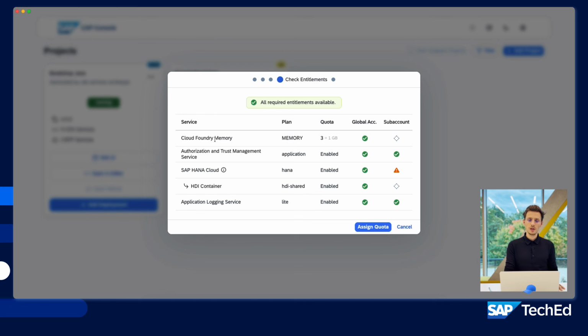And you can see here, we read out the BTP services from your MTA YAML, and we compare the required BTP services to what is available on your global account and your sub account. So now you can see you have all the required entitlements for the BTP services in the global account, but you lack a few entitlements on a sub account level. You can click on assign quota. And now you can see all entitlements are available on a sub account level.